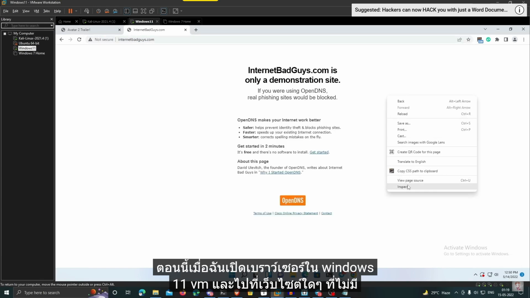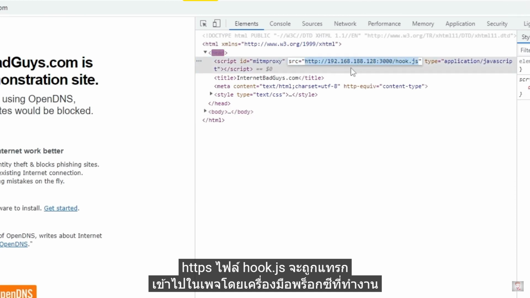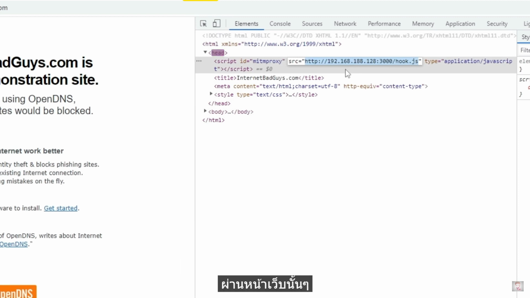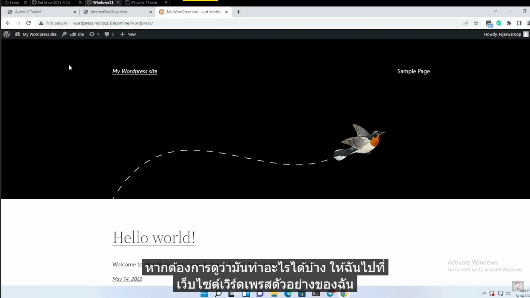So when I open the browser in my Windows 11 VM and go to any website that doesn't have HTTPS, the hook.js file is successfully injected into the page by the proxy tool that is running on my Kali Linux. Once the JavaScript file is injected, it means that the browser is successfully hooked to BEEF through that particular web page. To see what it can do, let me go to my sample WordPress website.